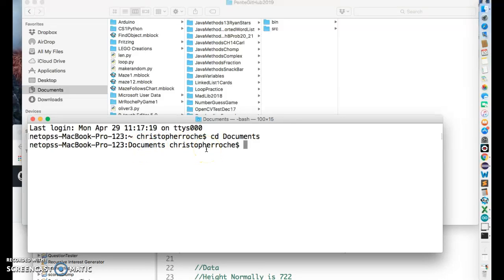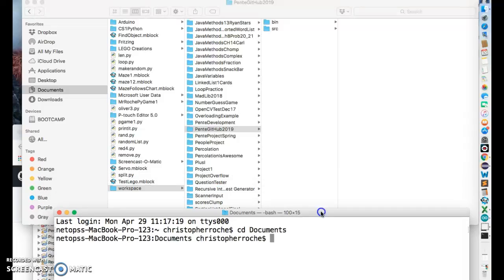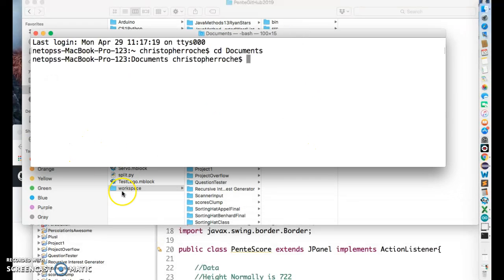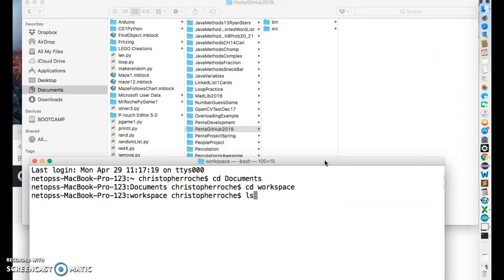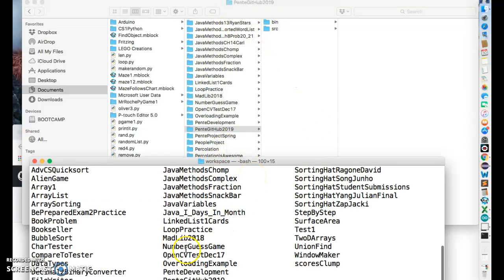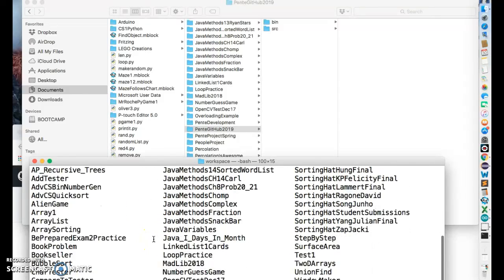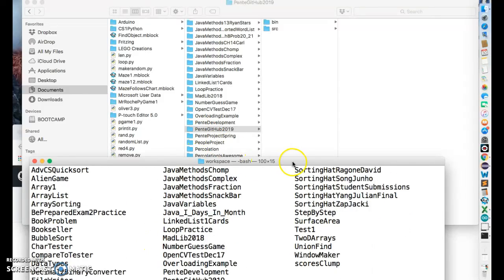And then I'm going to say cd workspace, because that's where I am. I need to go to this place now, because that's where my Git stuff is. You have to know where this is, okay? Yours might be called something like Eclipse workspace or Neon workspace. Mine's like that. And then if I do ls, it'll list all these project folders. See all this stuff we've been working on, and that's great. But in and among them is the Pente stuff.